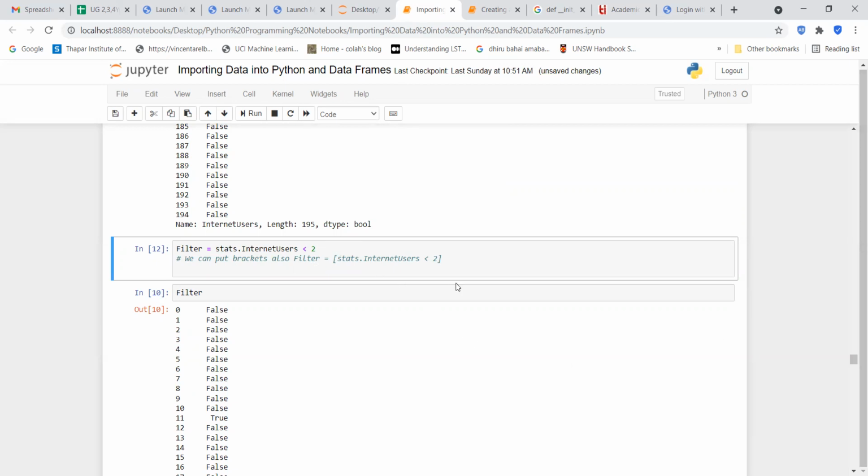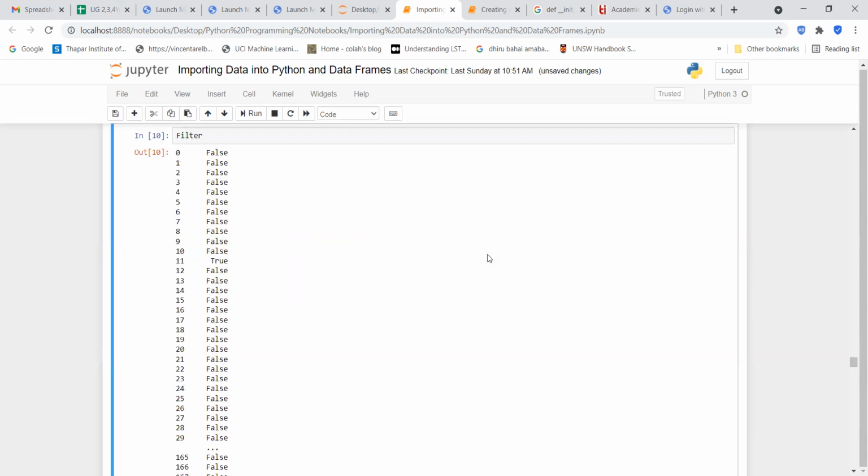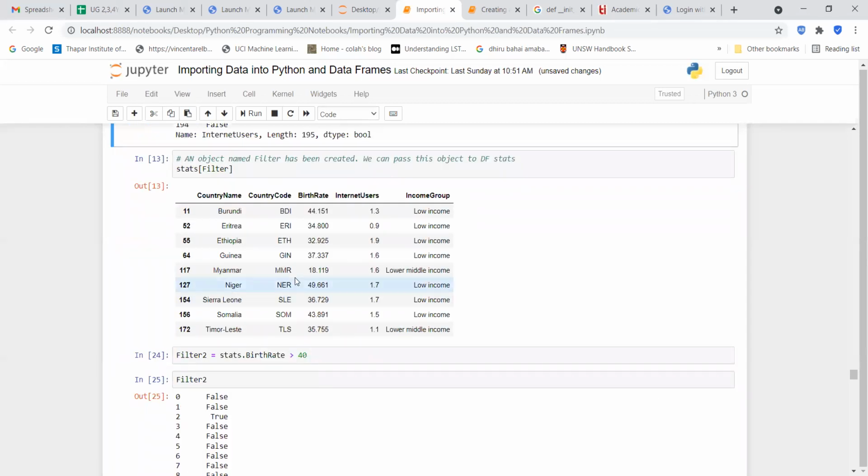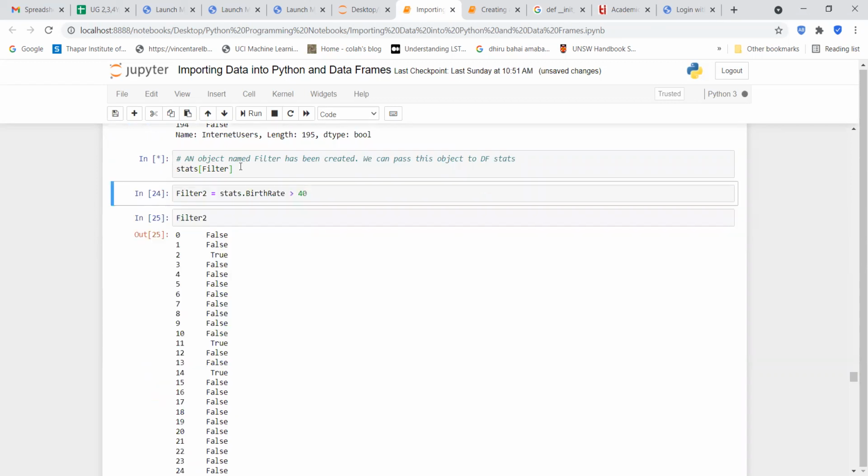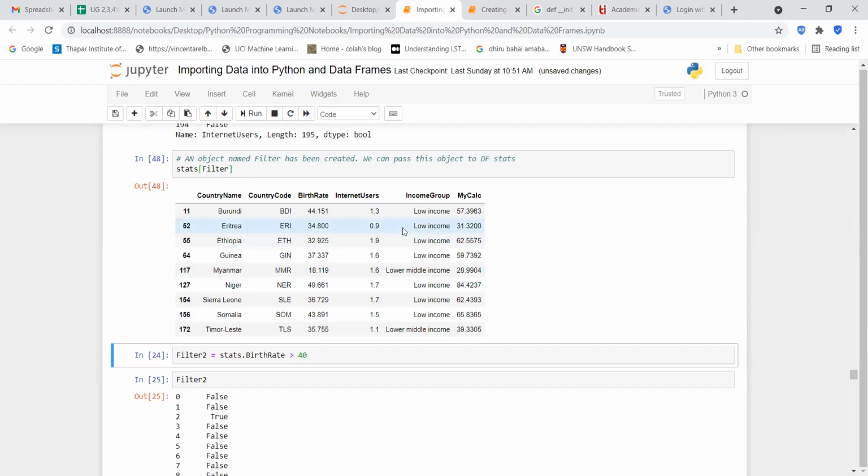Right, so if we run this, this is the filter output, and we know that the filter object has been created. Now, if you want to know the row entries where the internet users was less than 2, we can do stats and square brackets. Within the square brackets, we can put the name of the filter. We have set the name. So it is giving me entries where the internet users are less than 2.